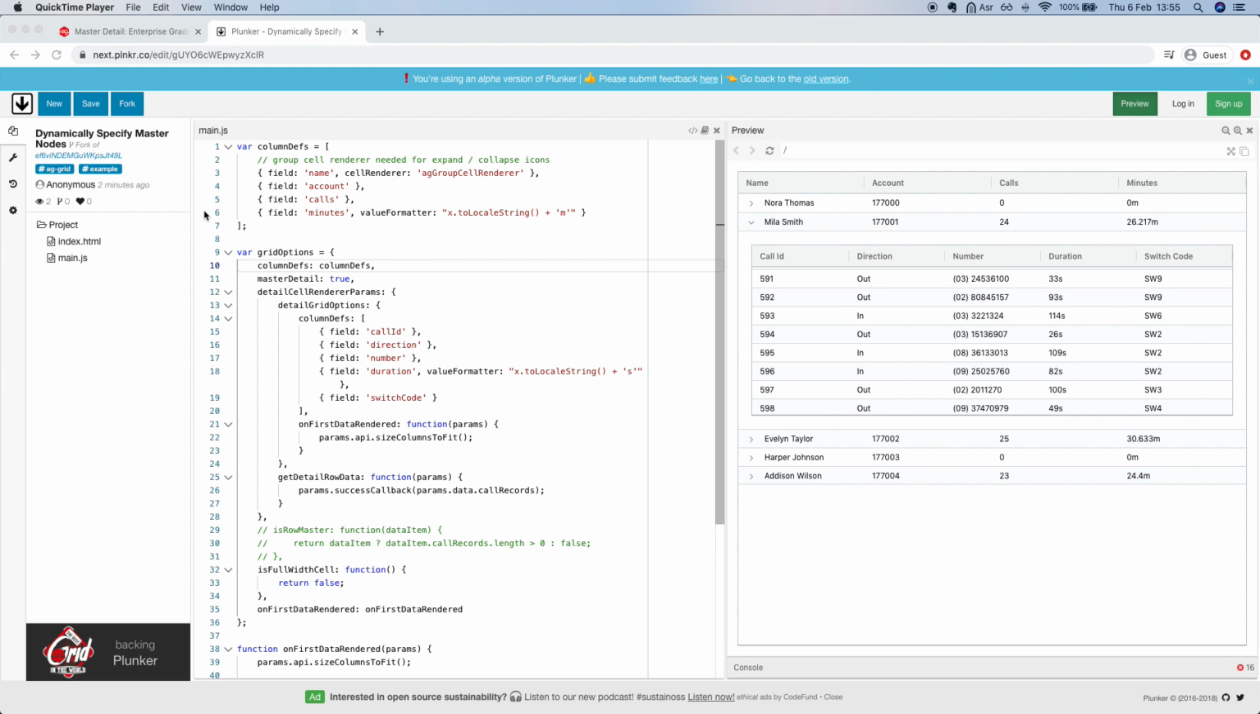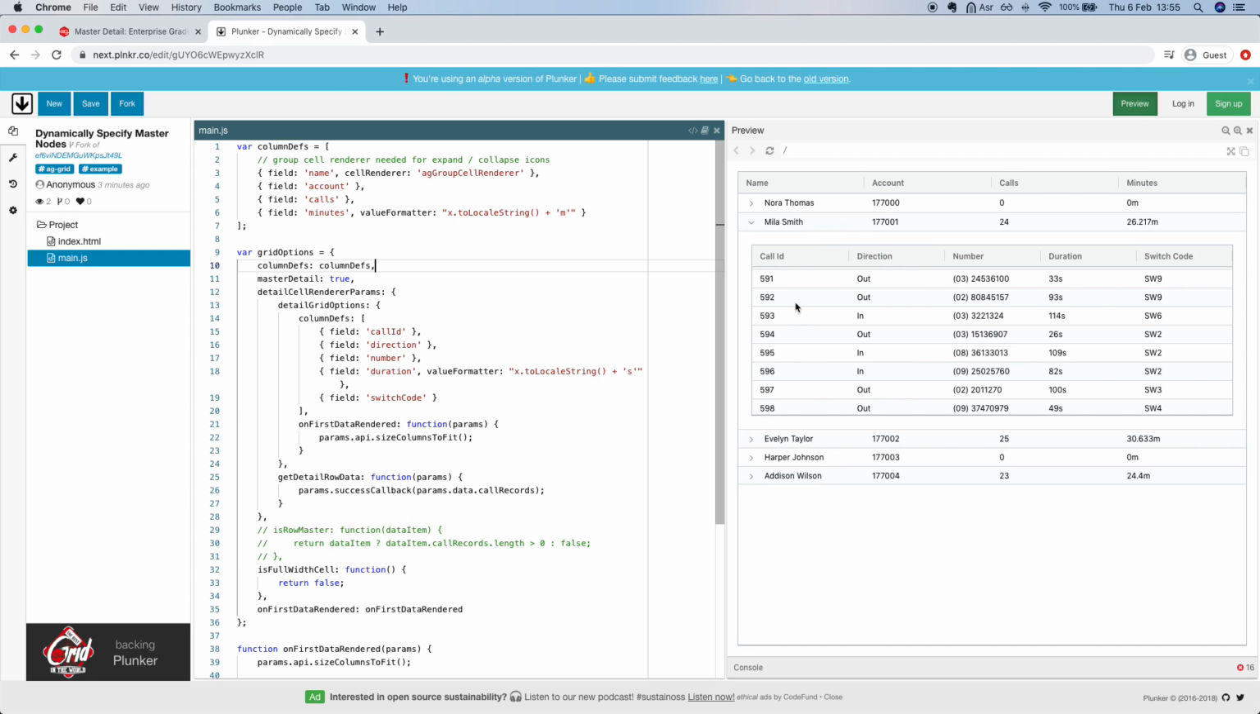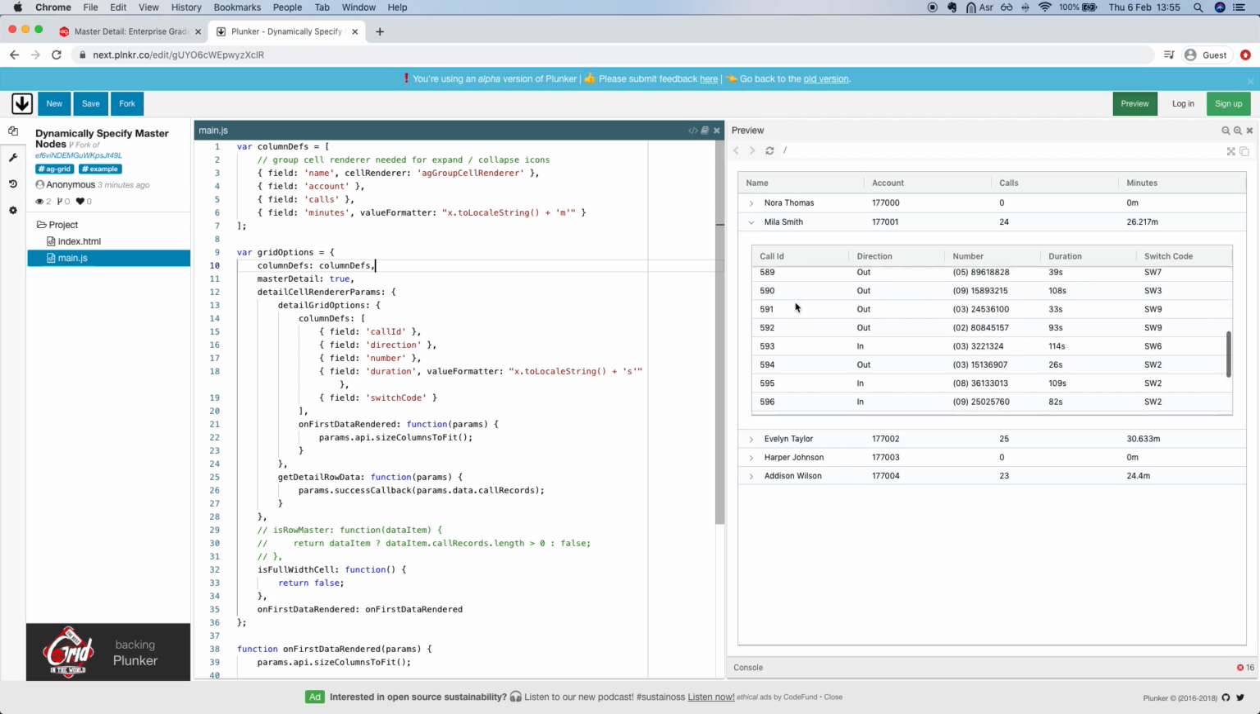So next, we're going to take a look at a situation where you wouldn't actually want to render a detail grid for each one of your top level nodes. Looking at the grid here on the right, you can see that Mila Smith does have a number of children in her call records array, a number of items that we would like to render onto the screen as a grid.